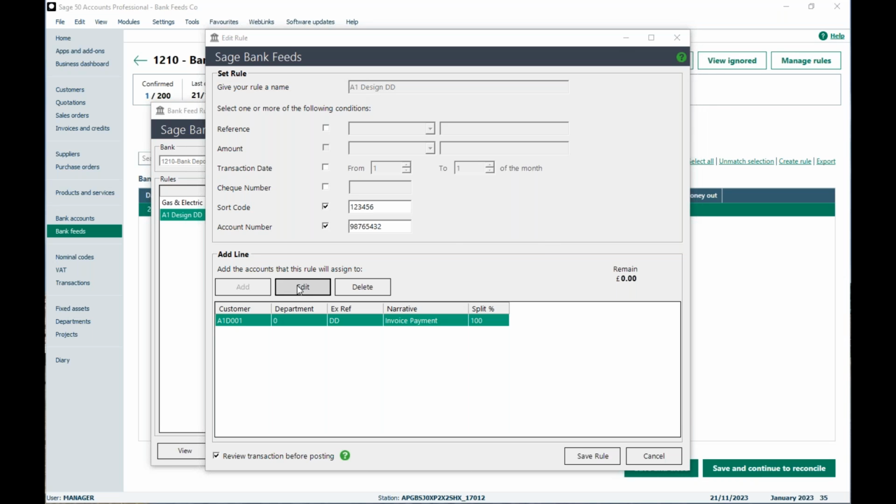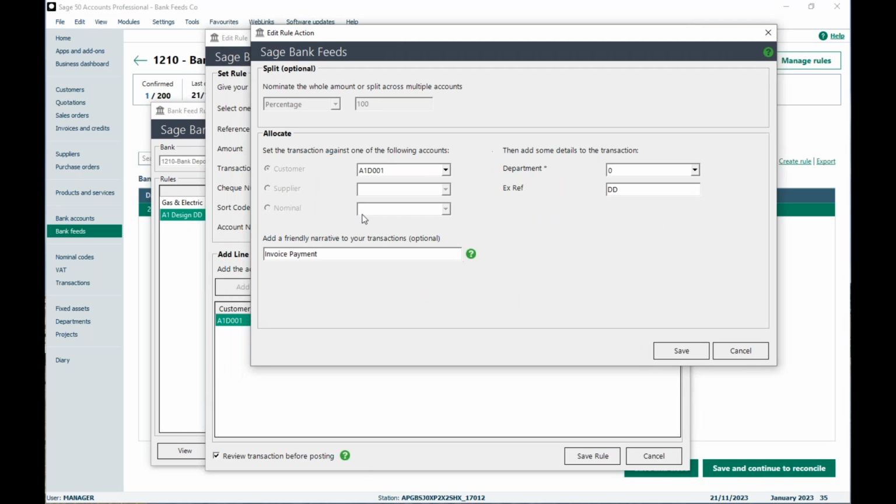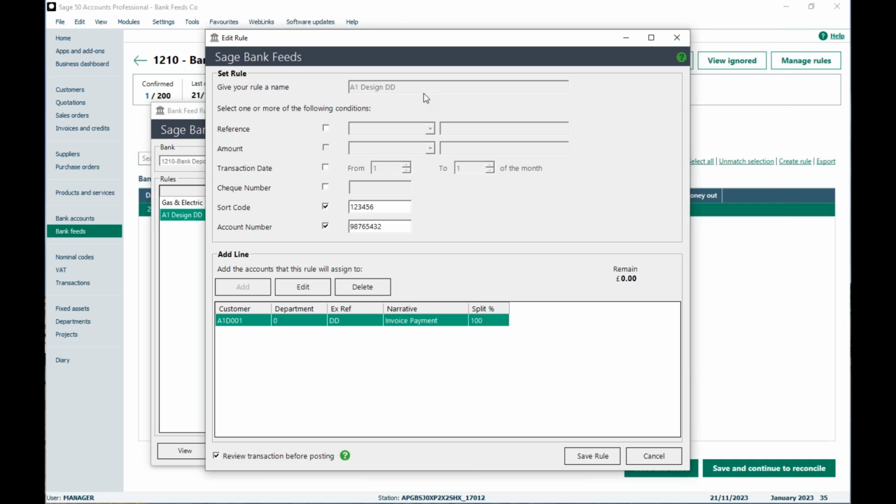I'll just see what you can change. So you can change the reference that goes on the transaction. You can come in here and change that if you wanted to, but just not the actual rule name at the top.